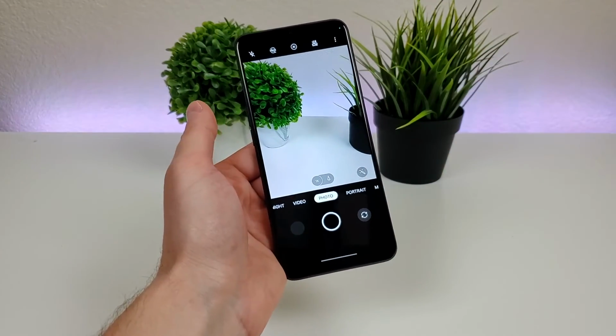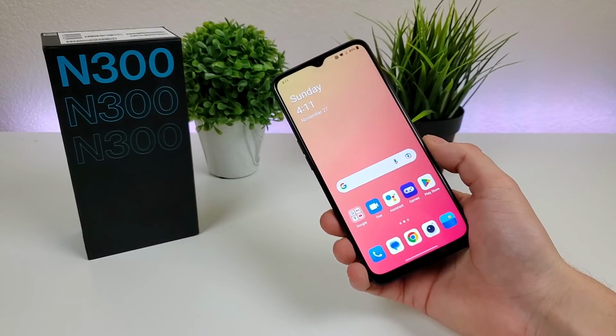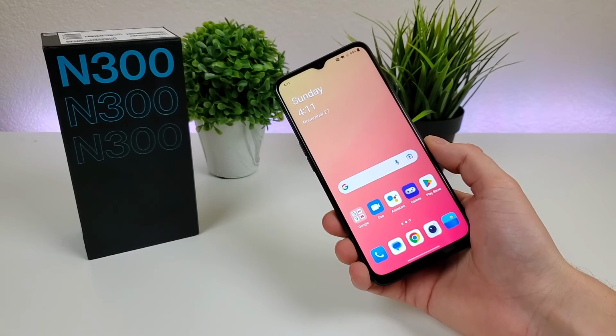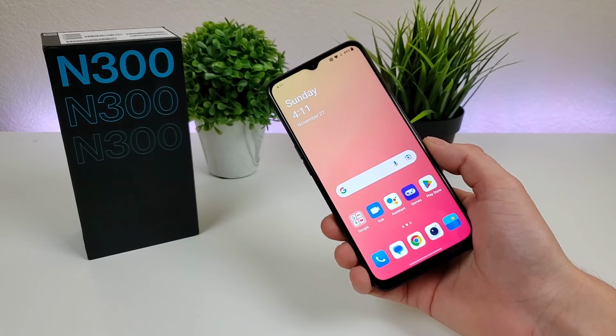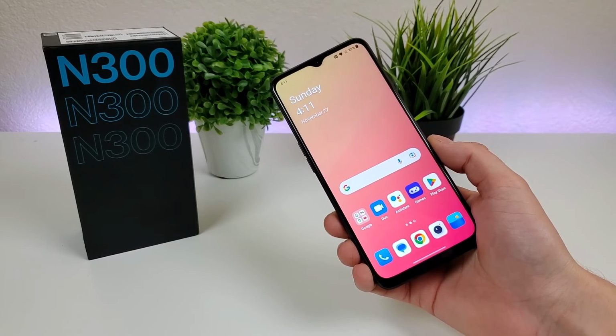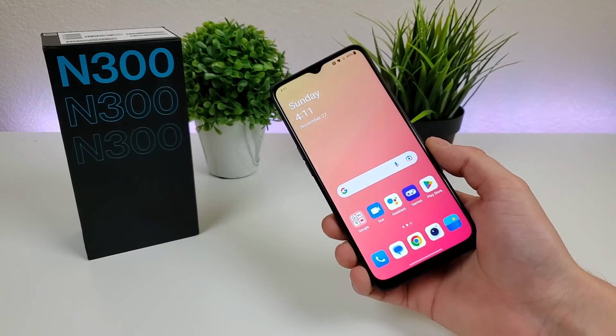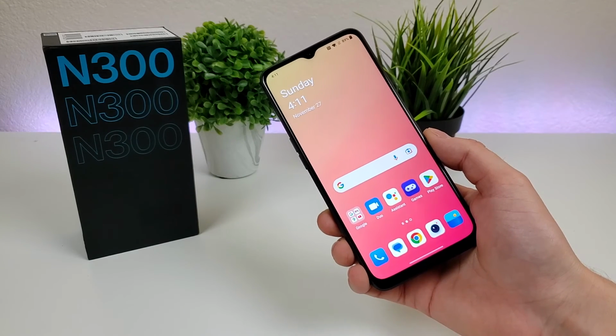But this concludes my video on camera tips and tricks for the OnePlus Nord N300 5G. Overall, despite this being a lower end budget phone, we are getting a lot of different features when it comes to capturing photos and videos on this device. And hopefully you learned something new today in this video.